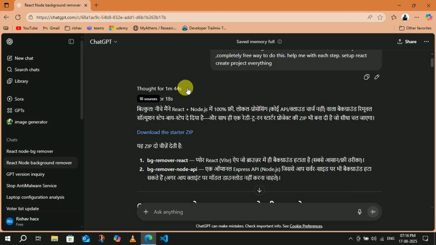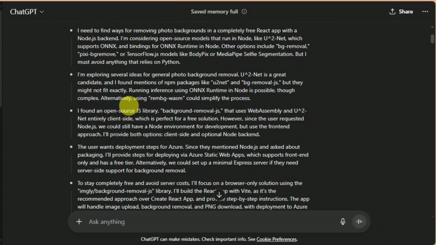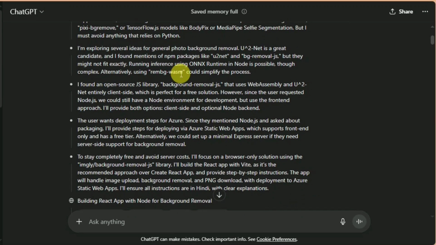So here you can see it thought for 1 minute 44 seconds, and here you can see the analysis also, like it is considering open source models that run in Node like U2net, which supports ONNX, which is a runtime in Node, and other options also it mentioned here. And further steps also it mentioned.